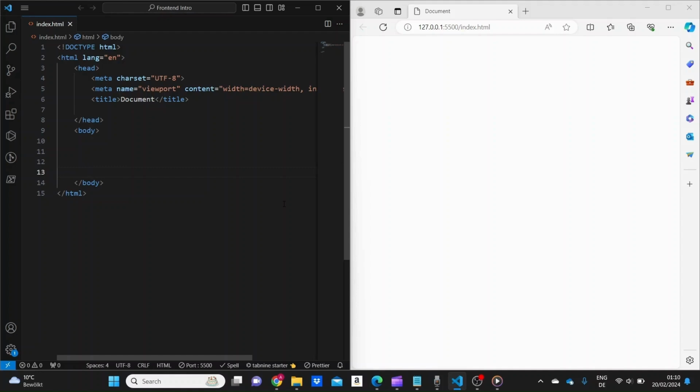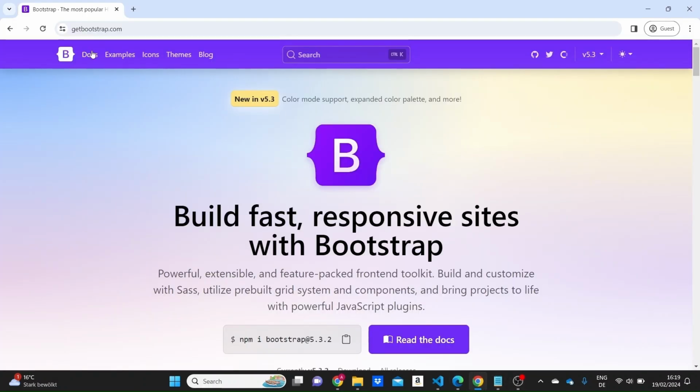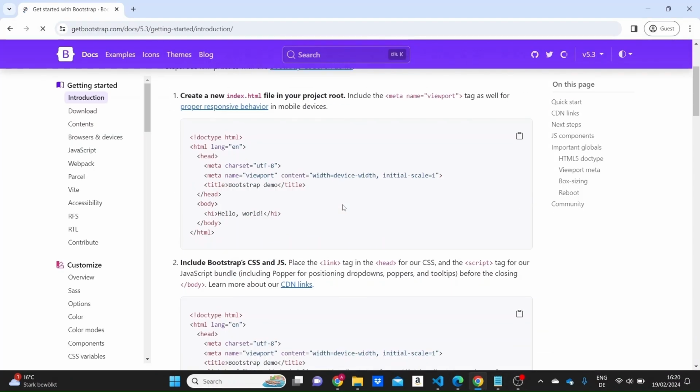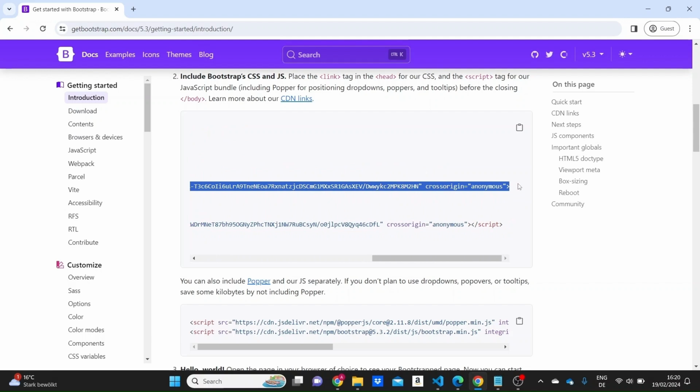So to actually get started with Bootstrap, we're going to need to import a couple of files from the getbootstrap.com website. So I'm just going there and going to the documentation. Here in this part it is specified that we need to import firstly a link to Bootstrap's CSS file, and then a script tag to link to the JavaScript that Bootstrap offers.